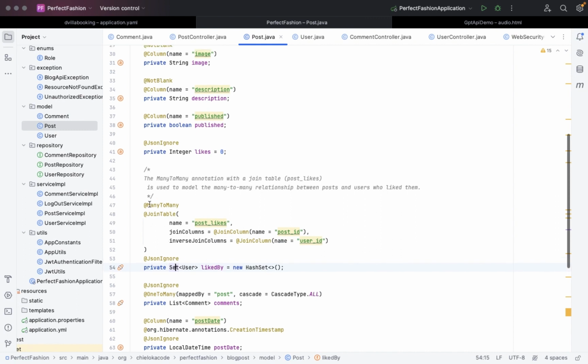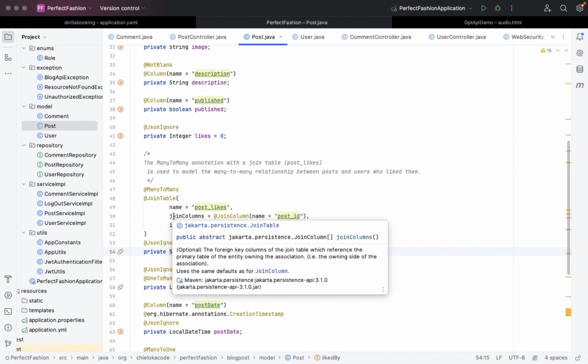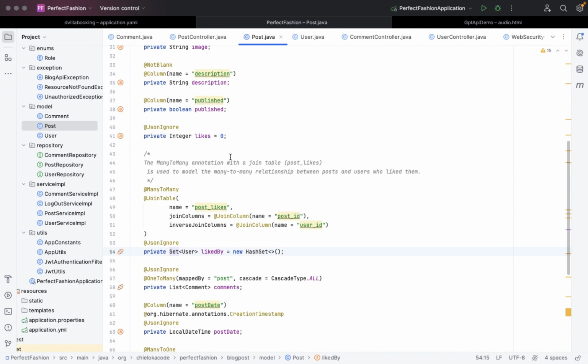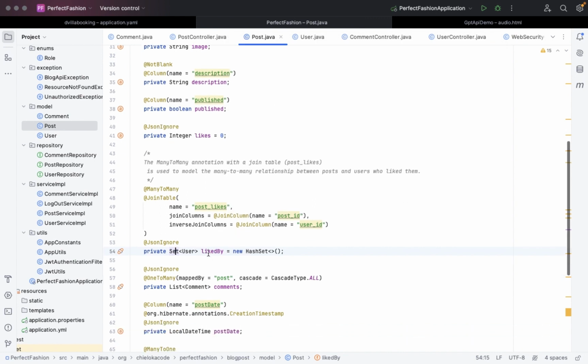And then you notice that the many to many has another annotation, at join table, here. So what a join table means is, from the name join table, it means joining two tables. Two tables in this case is the post, which is the parent here, and then the user liked by, which is the child entity here. So we are joining two tables, which is the post and the other table, which is also the user. So we are trying to see the relationship between the user that liked a post.